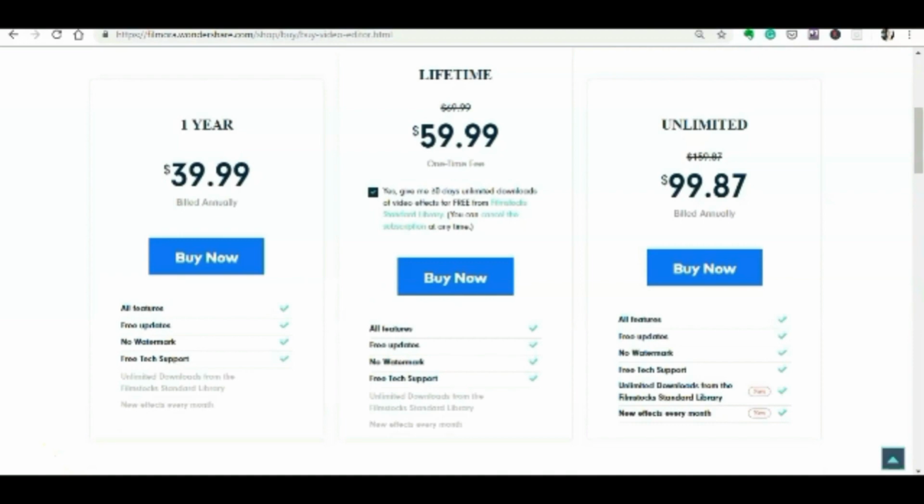To clarify, you can still download effects and other packages from their Filmstock website to add to your videos if you purchase the $39.99 a year package or the $59.99 lifetime package. The only difference is you're going to have to pay for each package you download individually, as opposed to if you purchase the $99.87 a year package, you have unlimited access to their Filmstock website for free, and you get free effects every month as well.